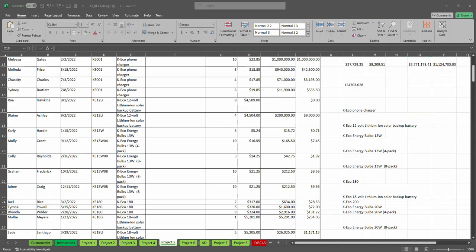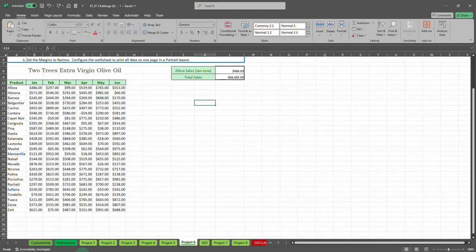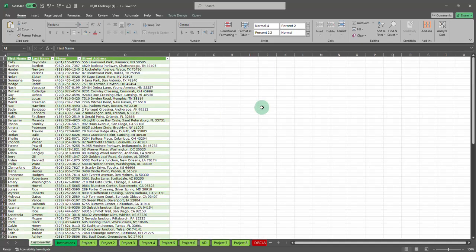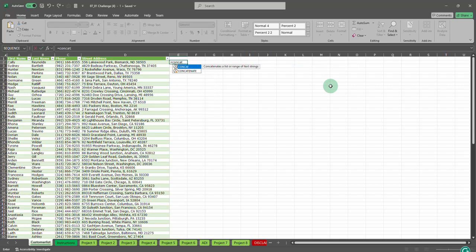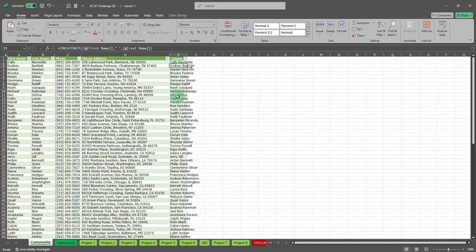Format and modify text. They have a lot of different versions of this. Concatenate, stuff like that. Let me go here to customer list. In customer list, I can say equals concatenate parenthesis, this value, quote space quote comma, this value, close that, hit enter, and it will combine them.